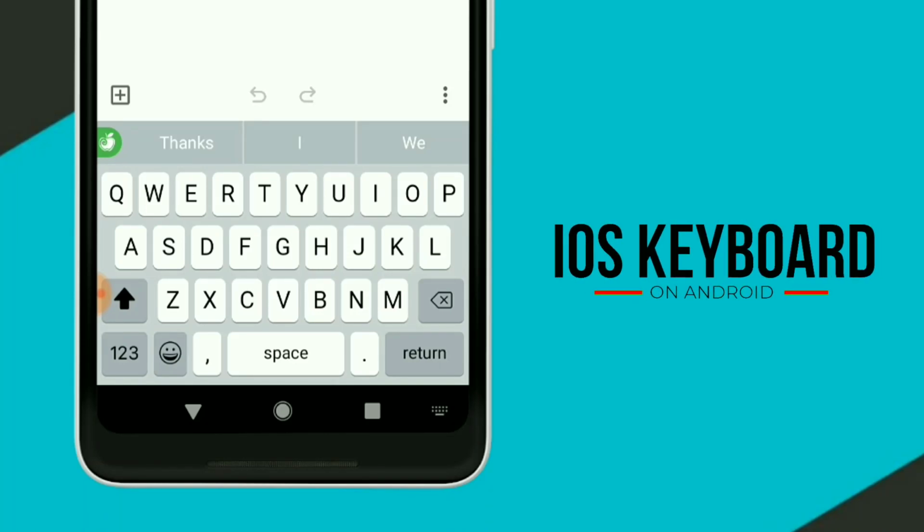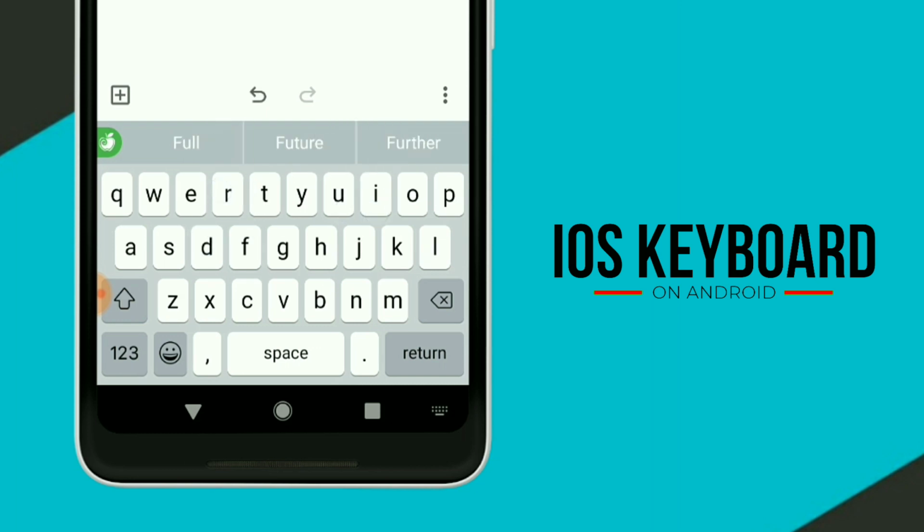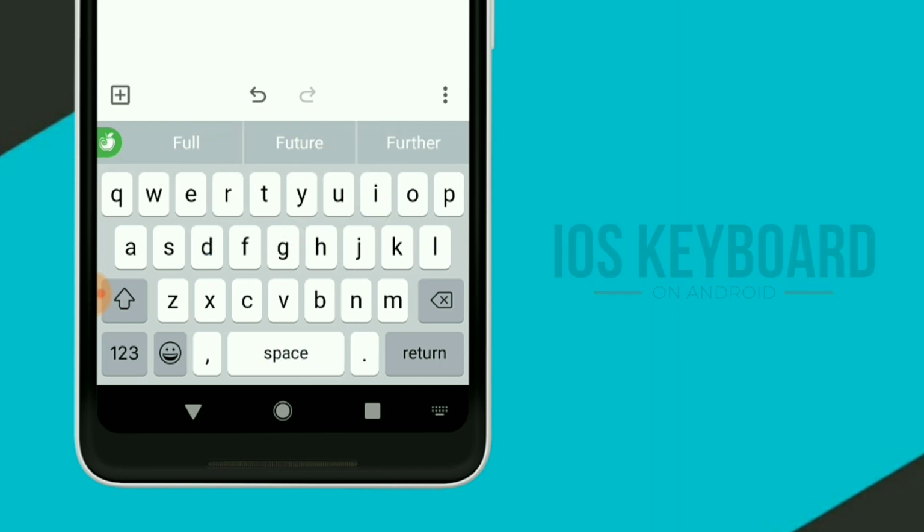Hey there, this is TR and this tutorial is about how to install iOS keyboard on any Android device. Yes, you heard it right, and we will show you two different methods to do this.